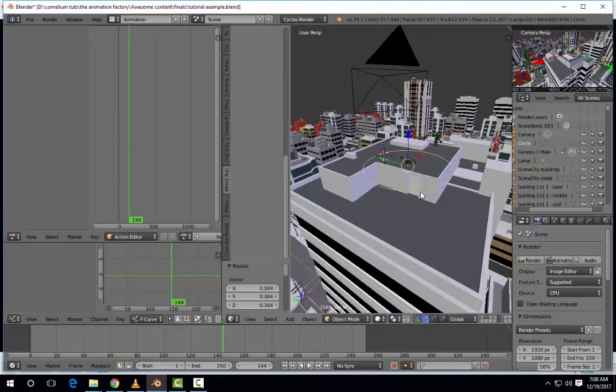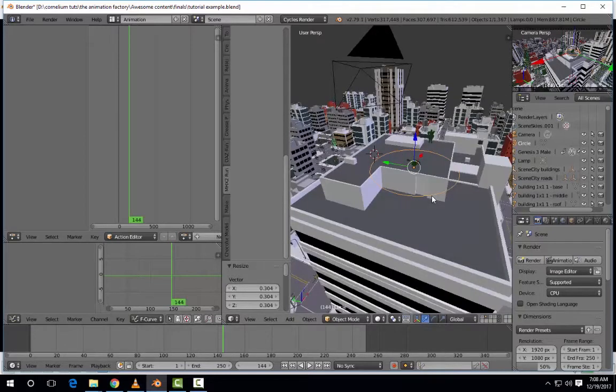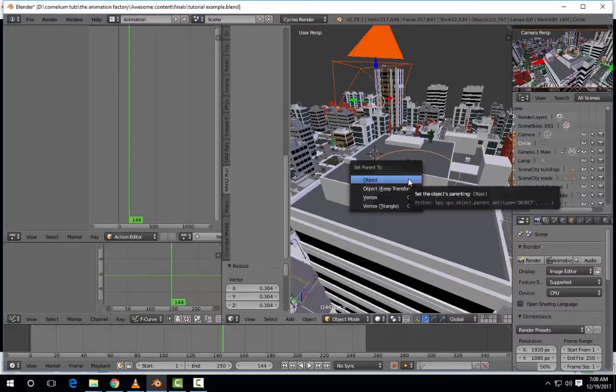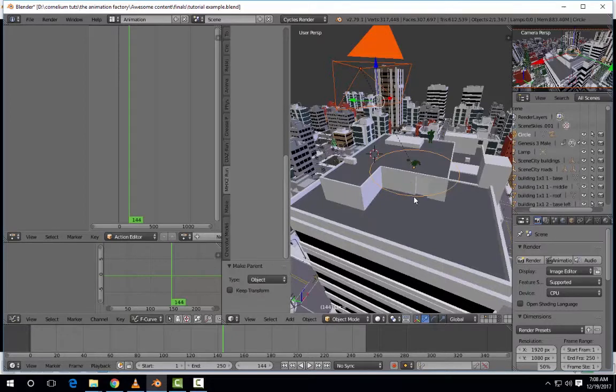Yep, somewhere right there. So what I'm going to do, I'm going to also select the camera, but oops, I was supposed to select this one. Yeah, the last. I mean the cycle. I will select the cycle last, and then I'm going to press Control P to parent them.